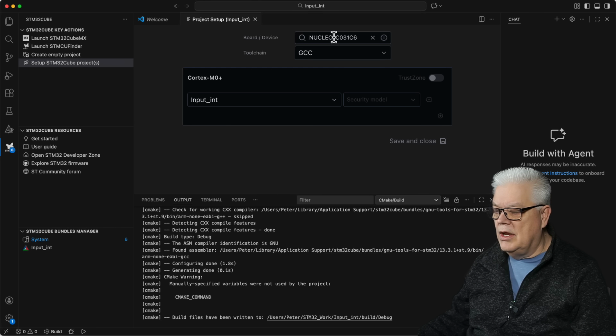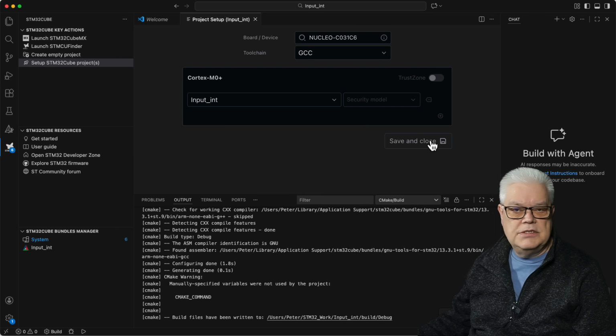And this will then open up, and we have the board there, the Nucleo board, and we have the tool chain correct, and we have the project name. So we just hit close, save and close.